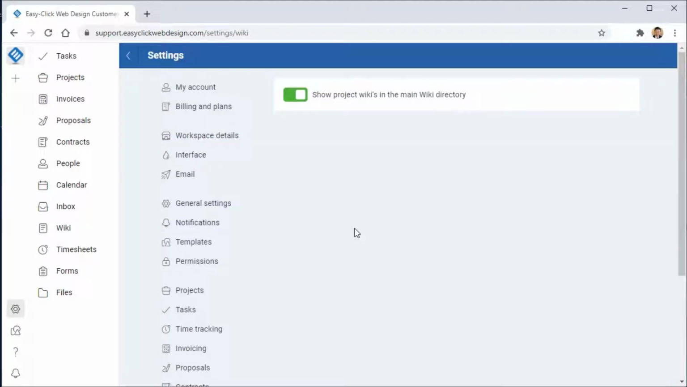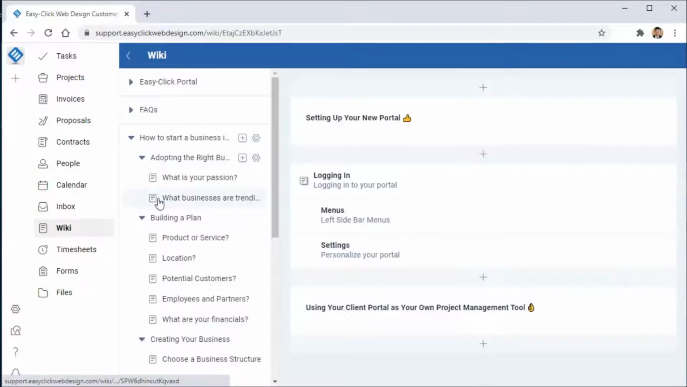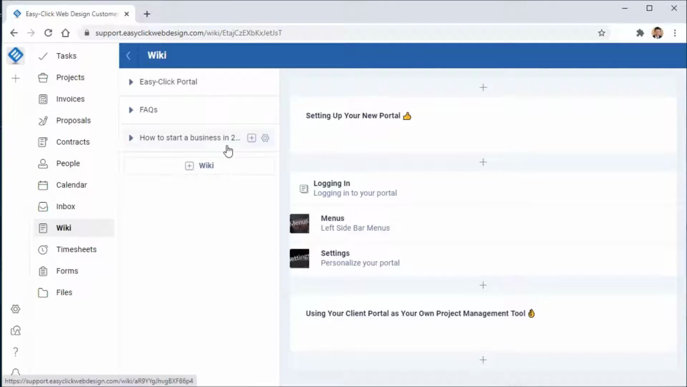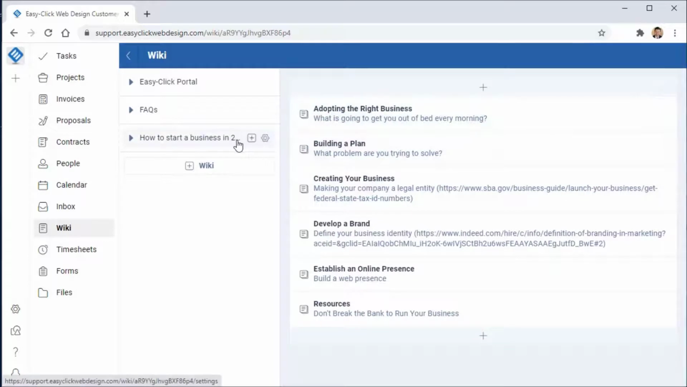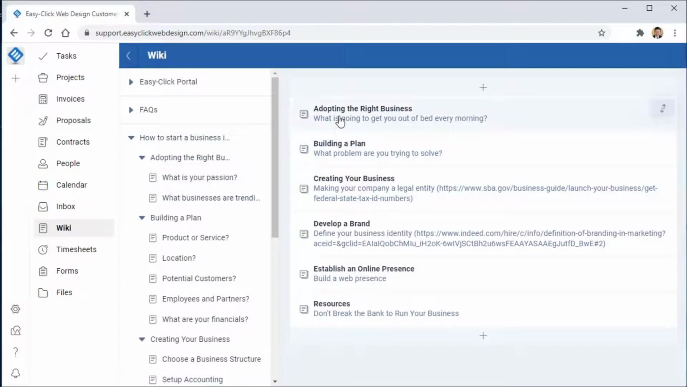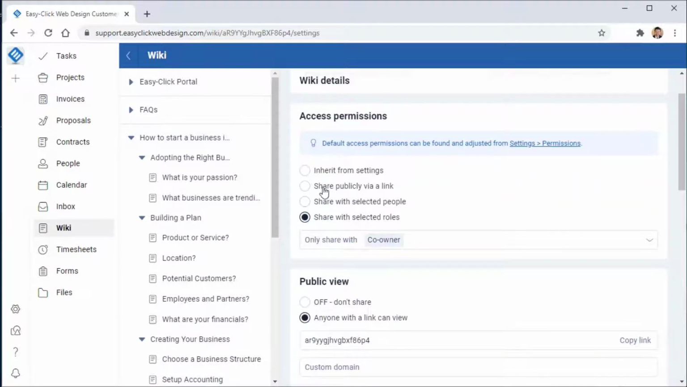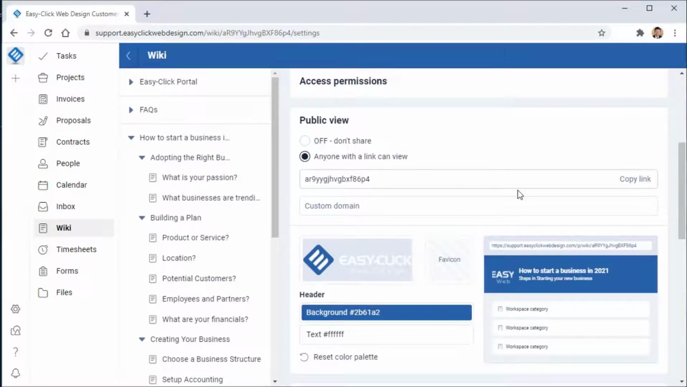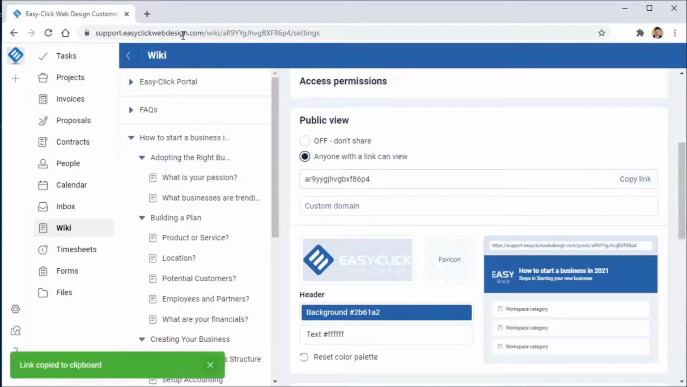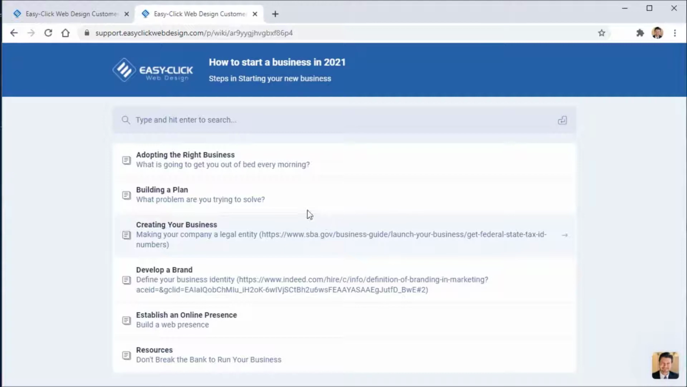Here's the wiki. Looking over, wikis is a new feature, and I'm just going to go in and show you what it is. I've started creating how to start a business in 2020, and so I can click on here, and you can see that I'm just starting to design it. If I go here to the setting gear, I can share this wiki with whomever I want, or I can limit the permissions to it. So if I copy this link, I'll just show you what it looks like. It's a work in progress, but it's a pretty cool feature, wikis. You can completely customize it, add videos, images, links, whatever you want.